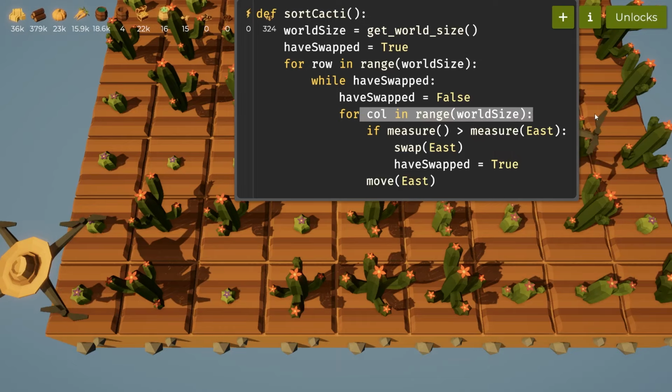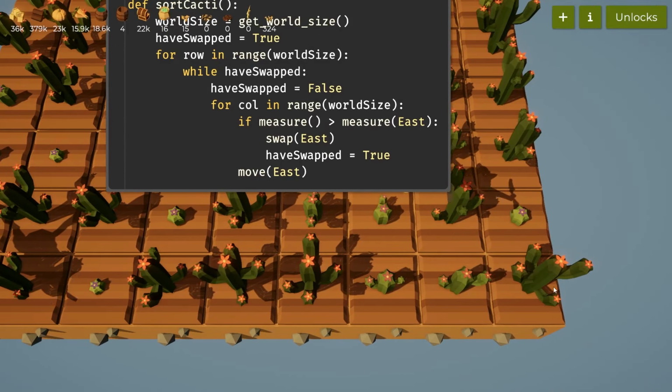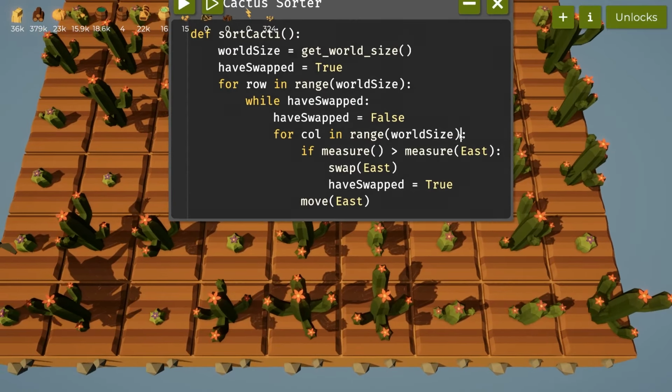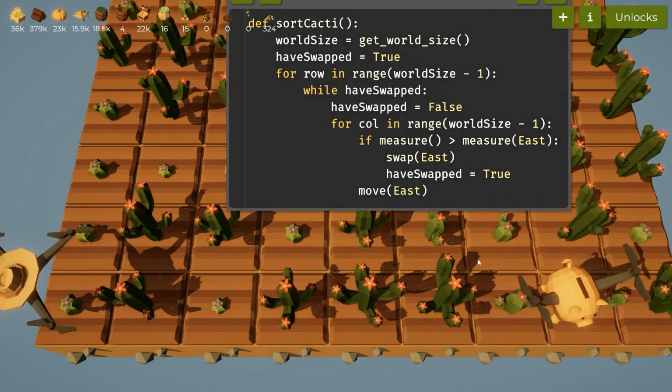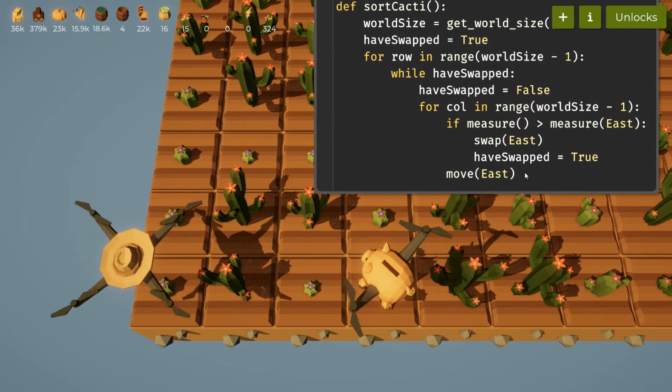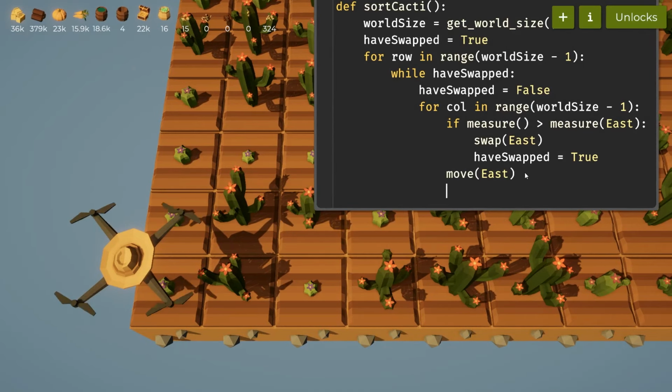Move the drone and let's go compare the other two cells. Now actually, when we reach the end, we don't want to compare it to anything else, right? So maybe world size minus 1, we'll see. Anyway, we reach that, we move east, and we should be back here. Although, we then need to move east again, because I just put minus 1, I think.